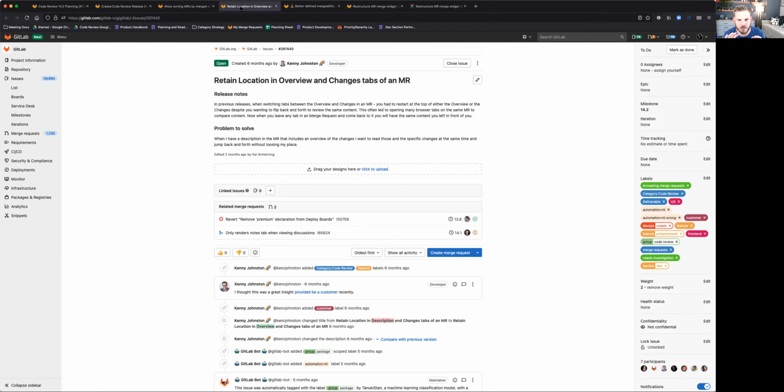So we're going to be tracking your positions through those. That way, when you go back and forth, you should stay in the same spot on each of those tabs to make that context switch a little less dramatic.